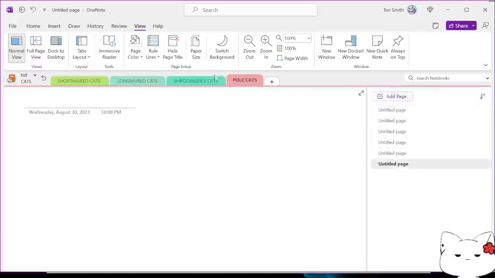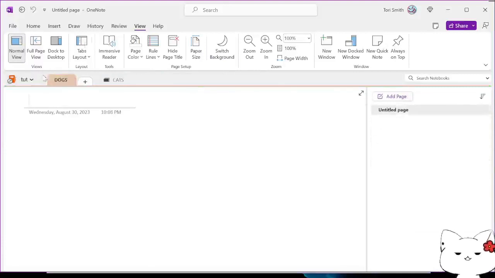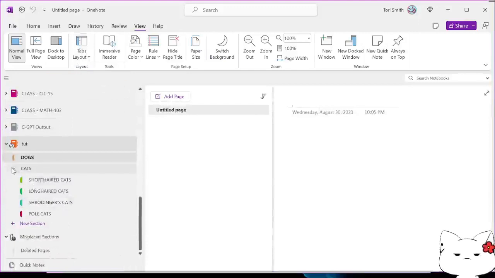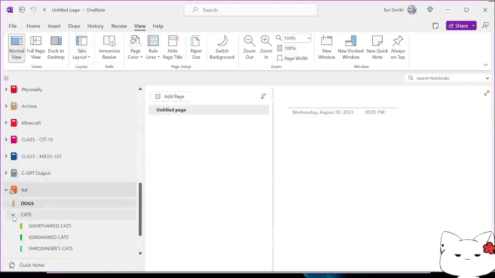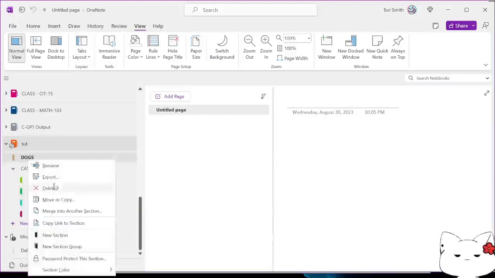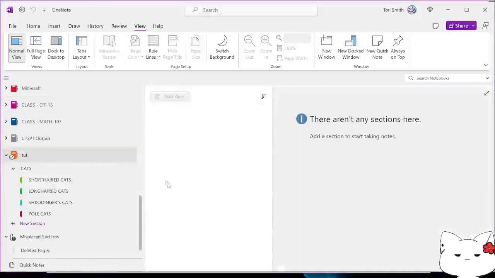Whoa. Phenomenal. You come to any of these and you have all your pages. Then you click back. Now, if you wanted to do that in the vertical tabs, it literally just looks like this. You can just open and close it. It's just cats. Incredible. Okay, so now that's interesting, right? Let's remove dogs. Let's just kind of do the same thing.